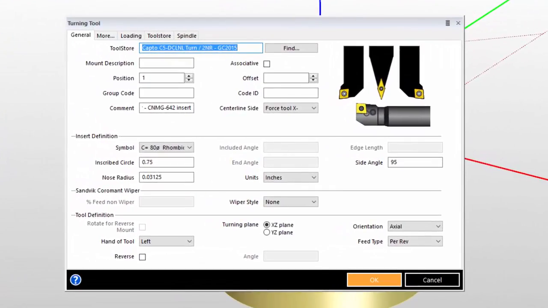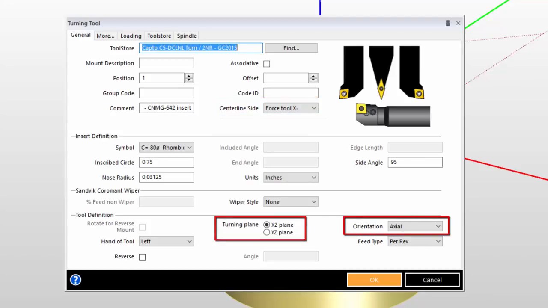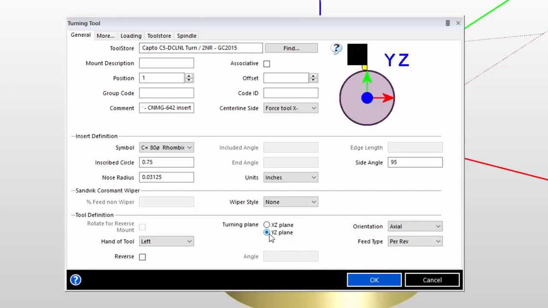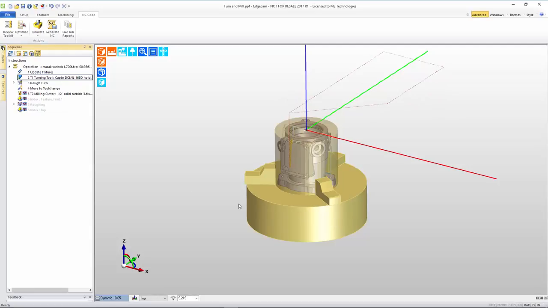In this case, we've asked the tool to machine on the X negative side of the center line, with the turning in the XZ plane, and an axial orientation. The axial orientation sets the tool parallel to the Z-axis. Let's switch to the YZ plane, still with an axial orientation, and see what happens. First, notice that the tool path has been shifted to the YZ plane.